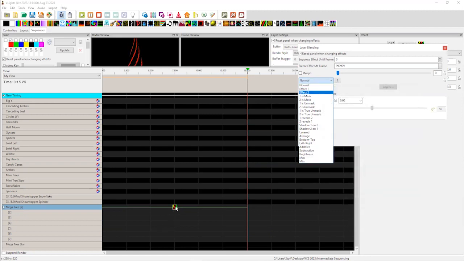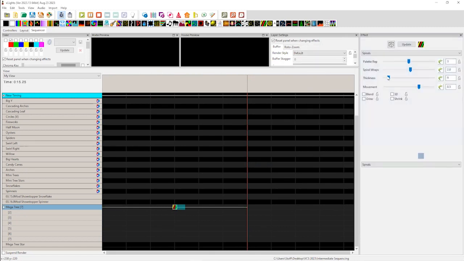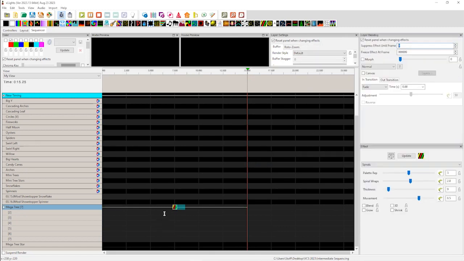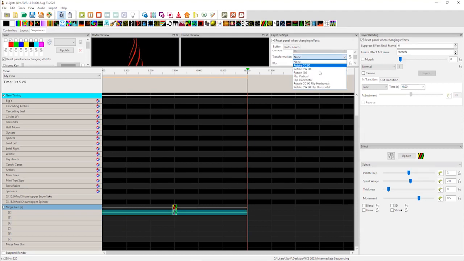So let me take this. I'm going to go over here. I'm going to grab it from here, and maybe there we go. I'm going to duplicate it, and then I'm going to the layer settings, and I'm going to flip it horizontally. Okay, now I've got both of them going one direction. Let me change this one down here at the bottom to a green.